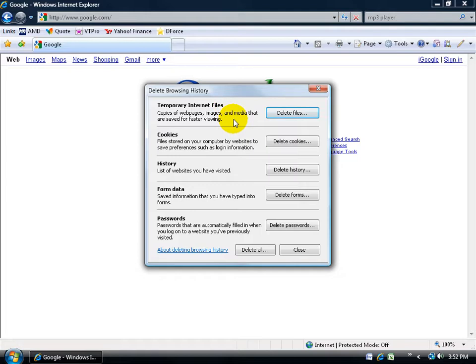Every time you visit a website, it downloads a bunch of images and files to your computer for faster viewing. So next time you visit that web page, it doesn't have to go up on the web and pull it back down again. It's already on your computer. Well, you may want to delete that, especially if a website has updated their content and it's still showing old content on your computer. It can also cause problems, so you may want to keep that clean and delete those files.